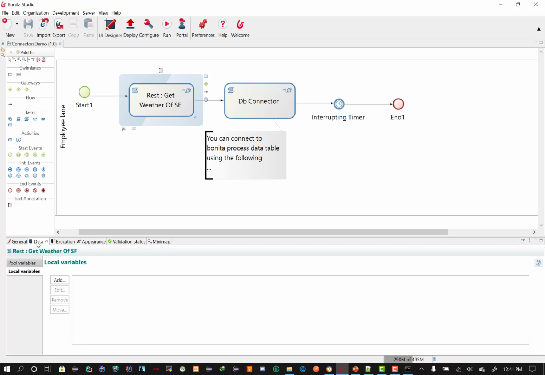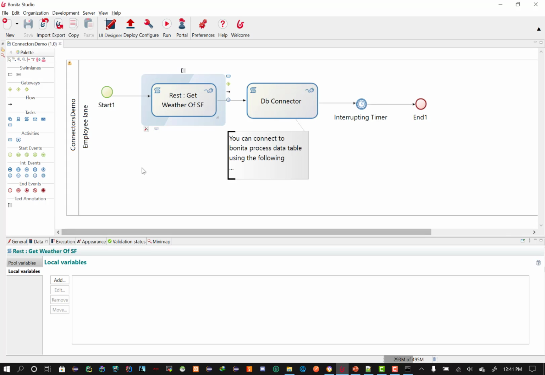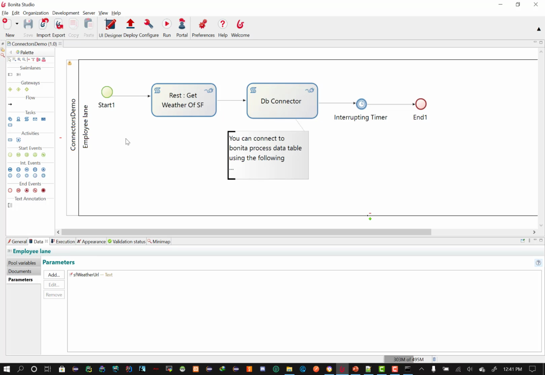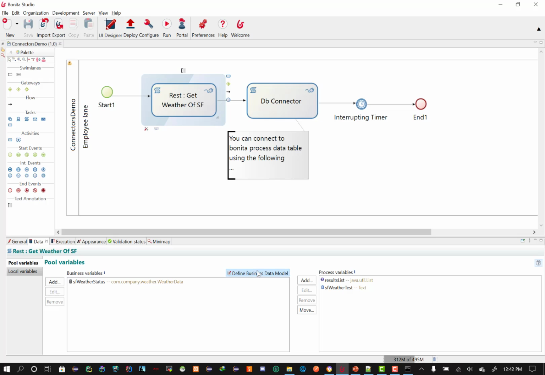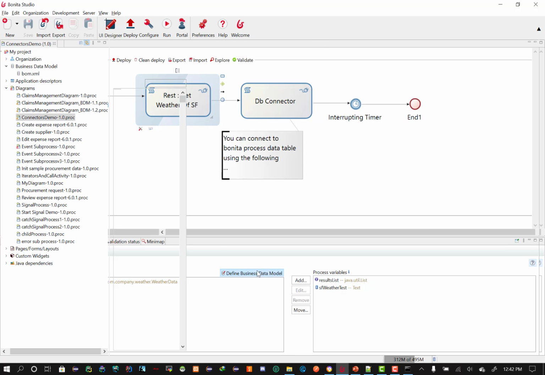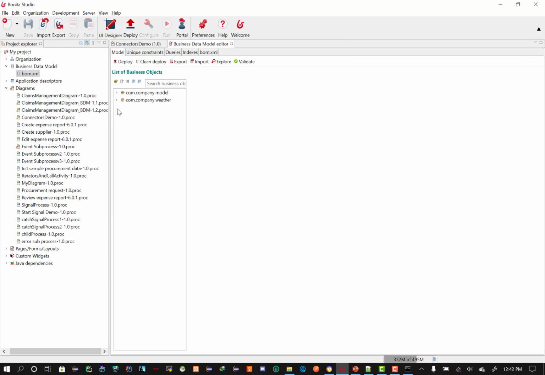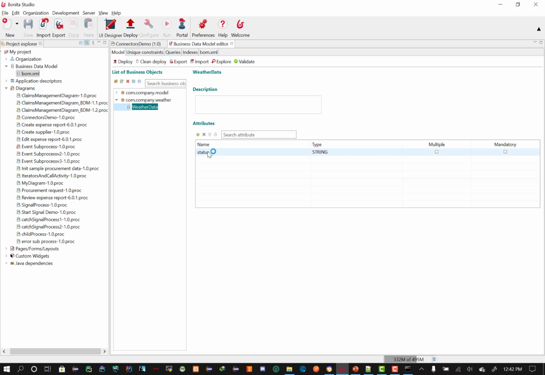So let me show you the business data. Right, let me go here in the business data. I have configured a small data here. So weather, as you can see. The weather data has just one attribute called status. Whatever the information is coming from that connector's demo call, I'm setting it back to that.